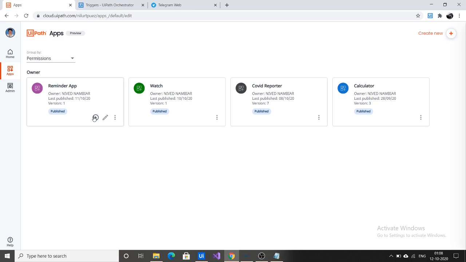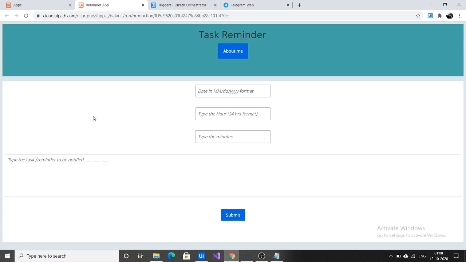Let me first run it. So this is my reminder application. Here I need to type the date, hour and minute, which accompany the date and time at which the task being typed here is to be notified using Telegram. So that is the use of this.